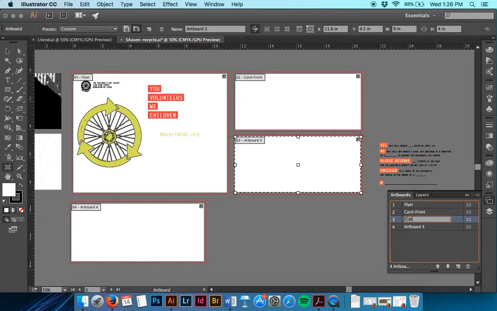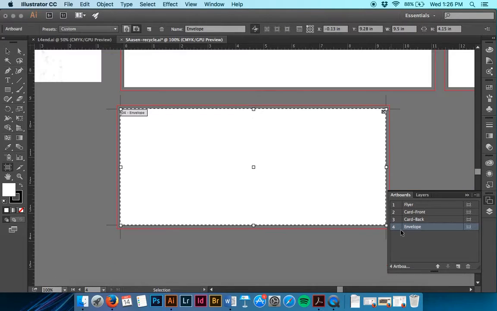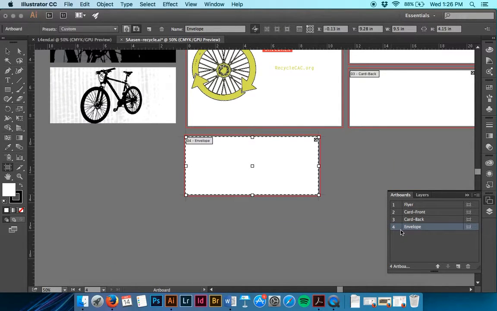And artboard 3 will be card back. And lastly, the one will be envelope. And that's what we've renamed our artboards. And you can always drag this list around to reorder your artboards if you have a specific order you would like them. And it just changes them in the stack.